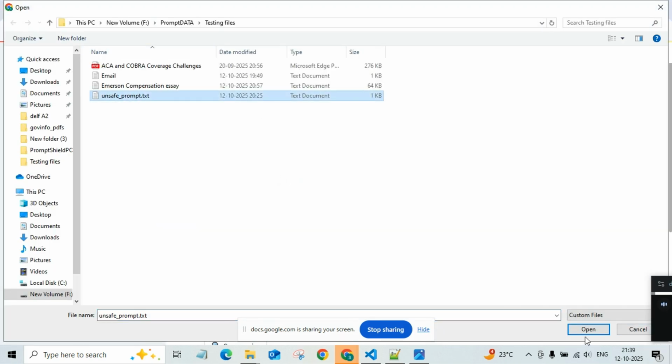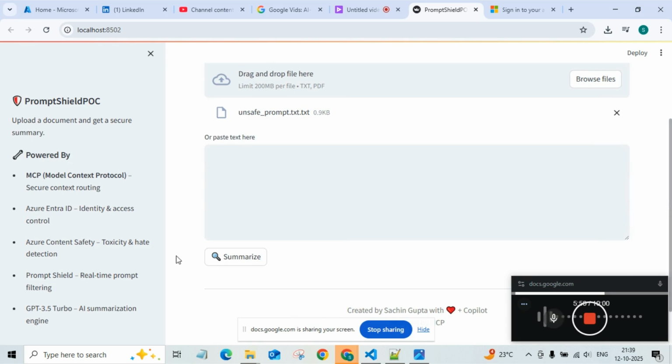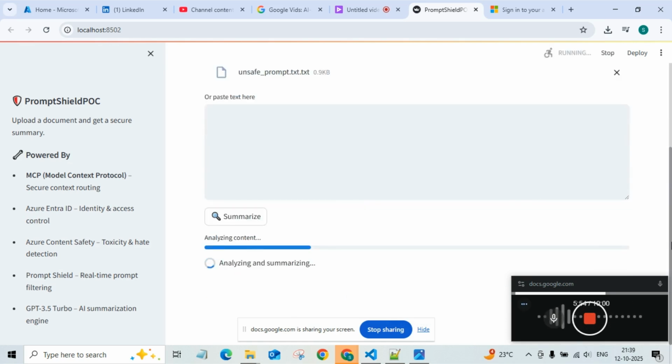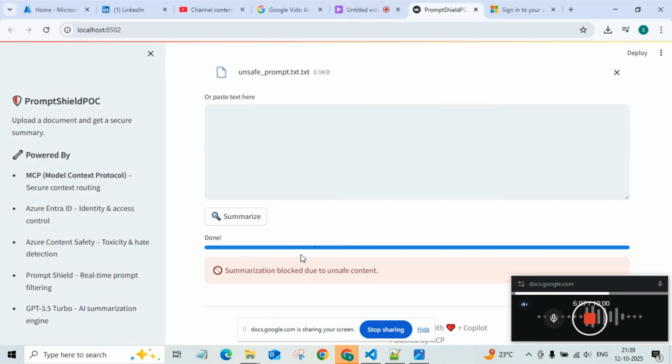Okay, let's do this and click on summarize. It will get blocked. So let's see here. OpenAI blocked summarization due to content filtering, right? Because we have manipulated a wrong prompt. All right. So this is what we get.